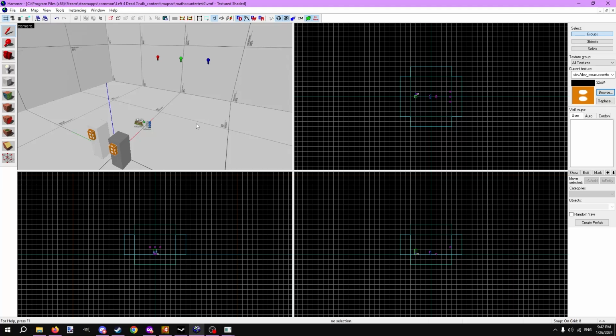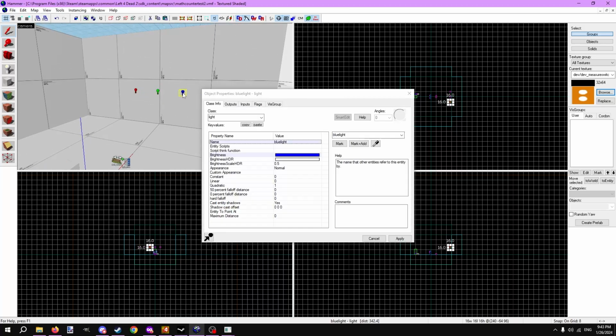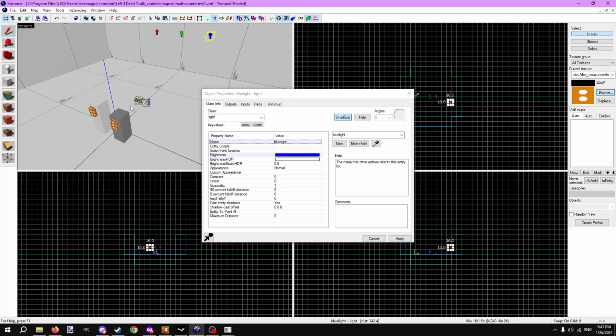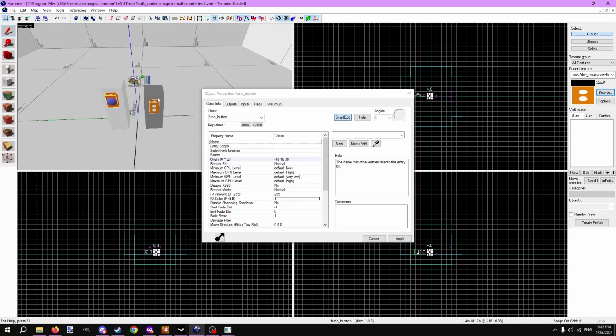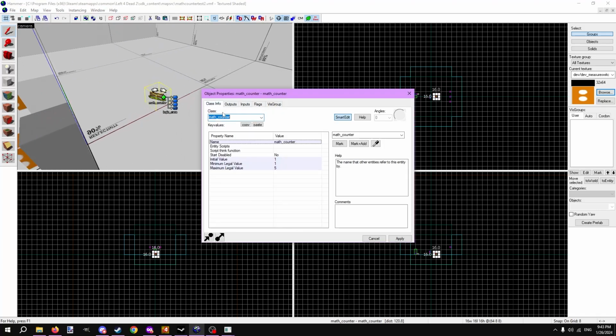Last example map I'll be showing today. I have lights on the wall, a red light that starts on, a blue light that starts off, and a green light that starts off. Here's 2 buttons. The left adds 1 to the counter, the right subtracts 1 from the counter. The counter has its legal value set from 1 to 5, with the start value being 1.